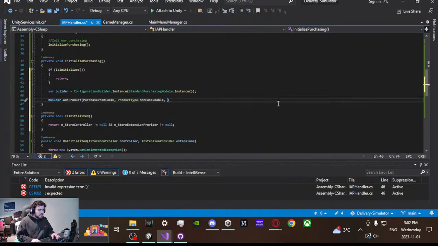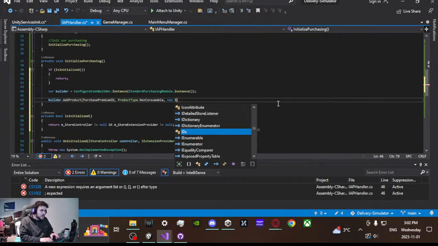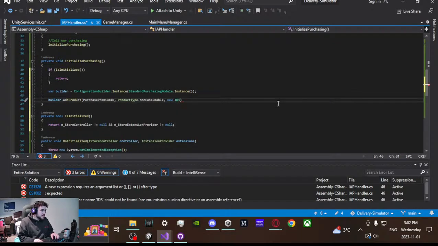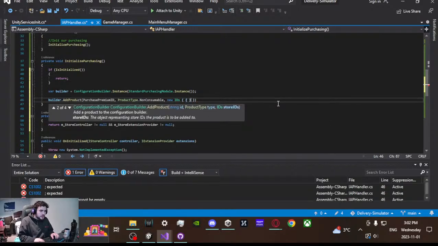So now it gets a little interesting. We're gonna give it IDs based on the platform. So new IDs, just a class type, curly brackets, inside that another pair of curlies.